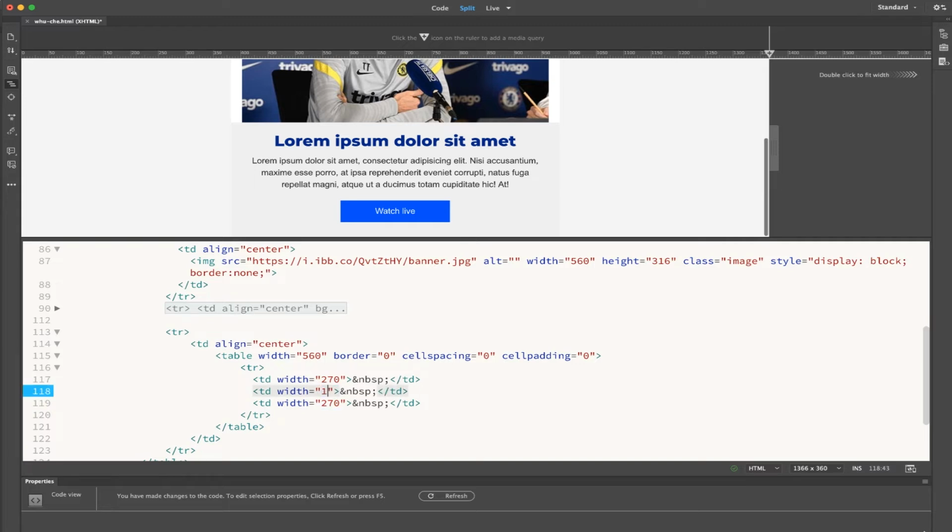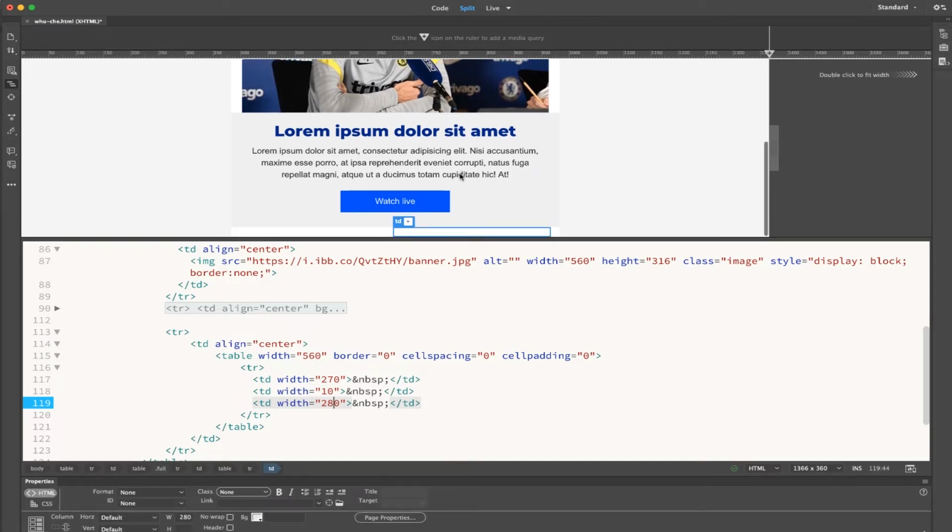So this one's going to be 10. We'll see if that 10 is enough of a gap. I'm going to go with 280 on this one. So these numbers split and added in whatever they match 560. That's why the layout will work perfectly.